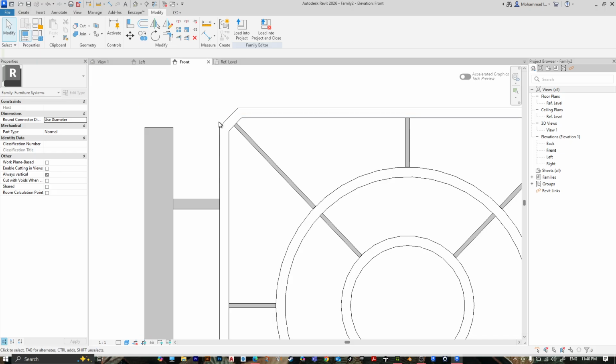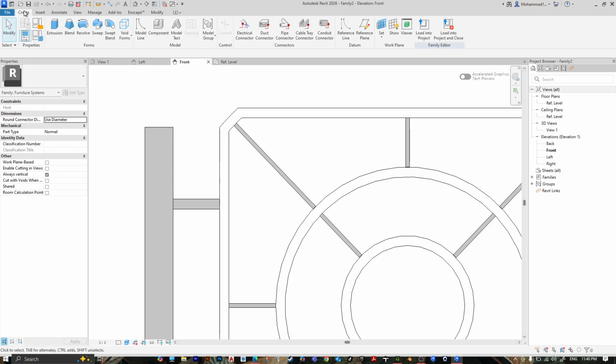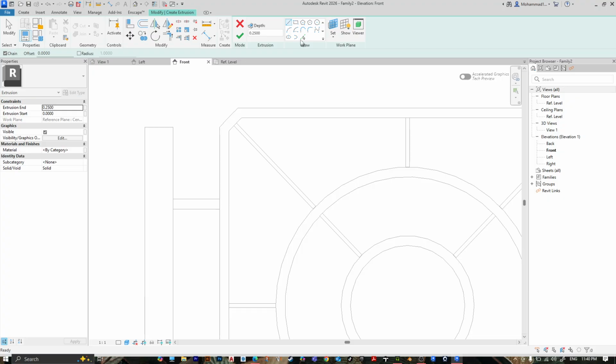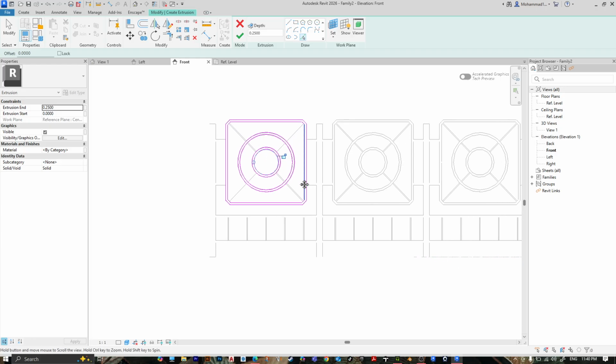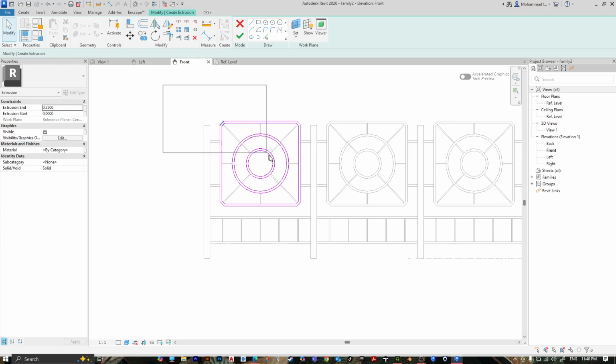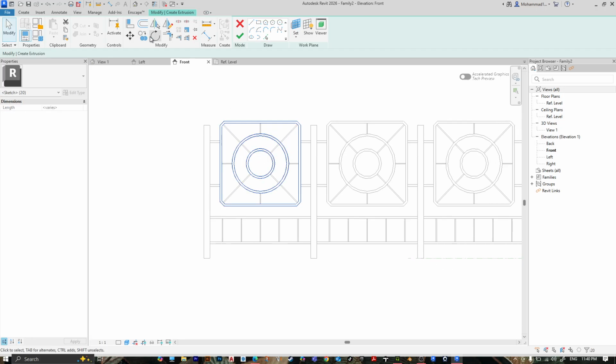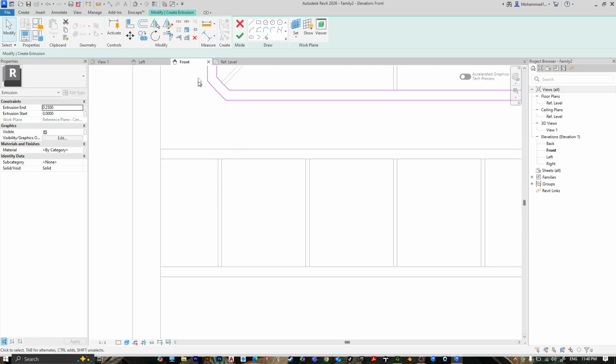Let's make this rectangle. Go to create, extrusion, then pick lines, select this line, then press tab to select multiple lines, and this one the same, this one the same, and this one the same. Then select them, press, and let's make these also rectangle.